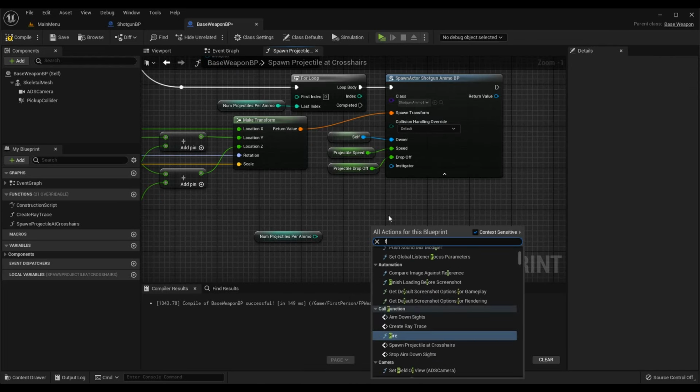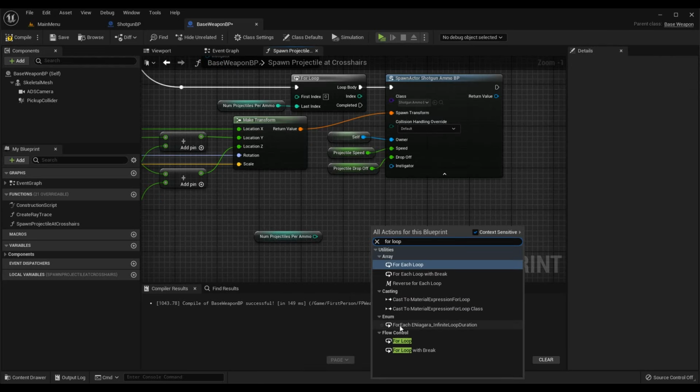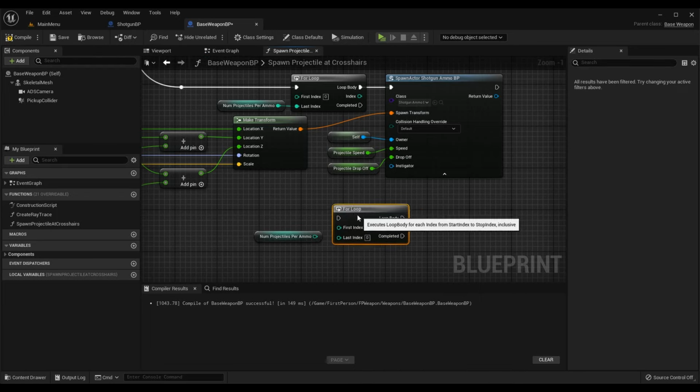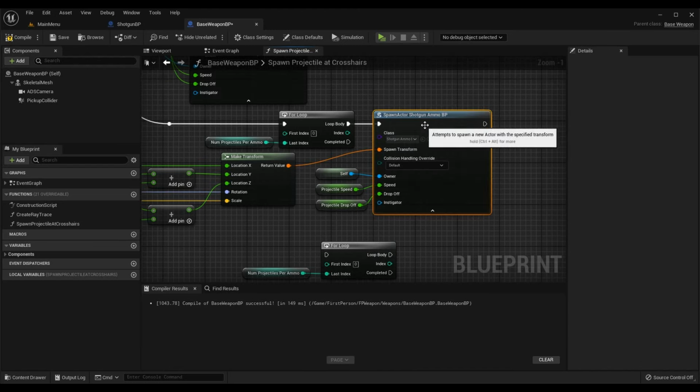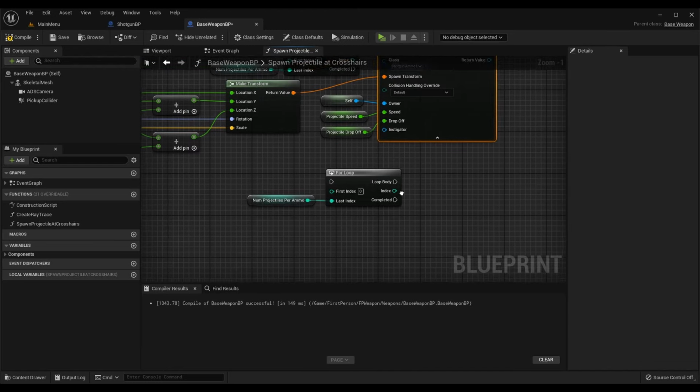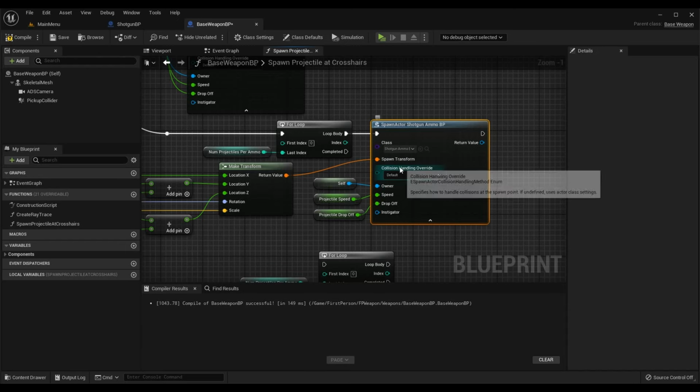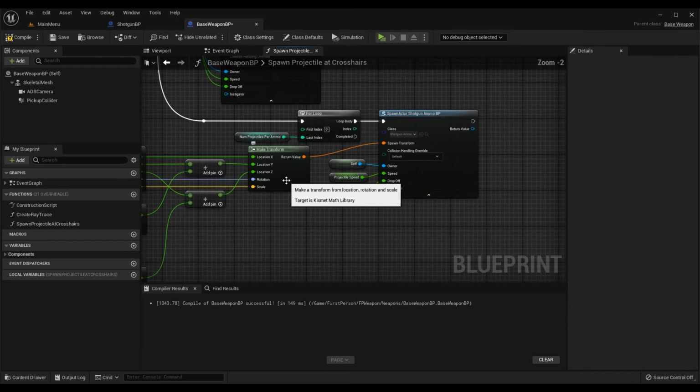Then we're going to search for a for loop, not a for each loop, but a regular for loop. So we determine the first index and the last index. The num projectiles per ammo is the last index. We can start at index 0. And for each loop, we want to spawn one of these projectiles. So that's it. On loop body, plug it into your spawn actor, shotgun ammo BP, and you're good to go.